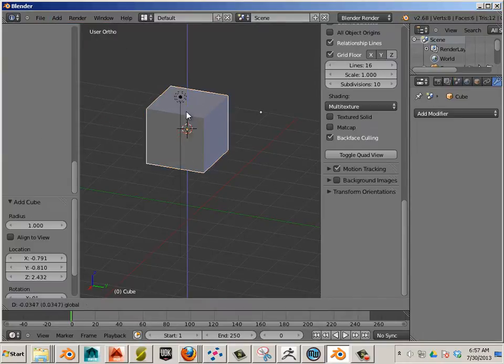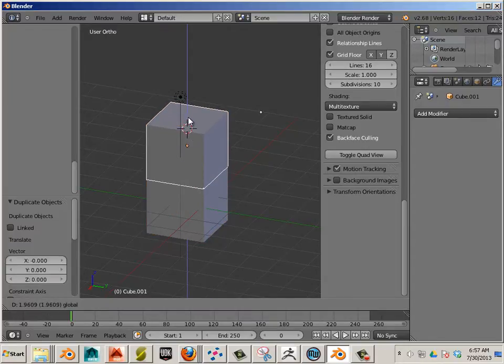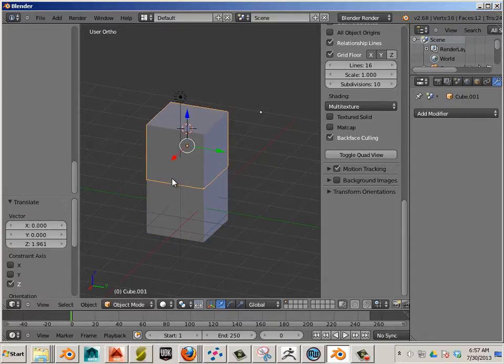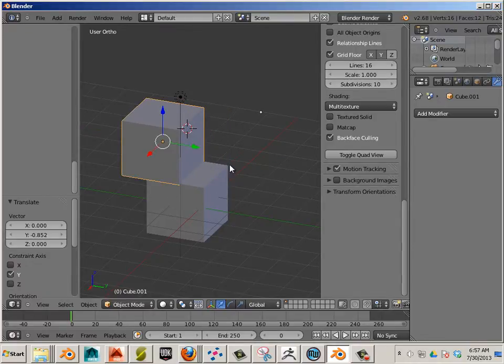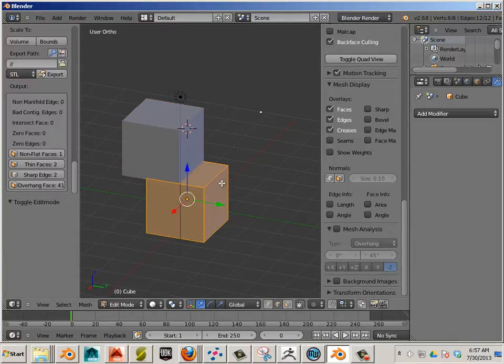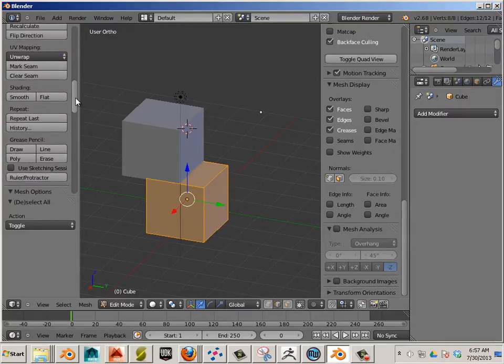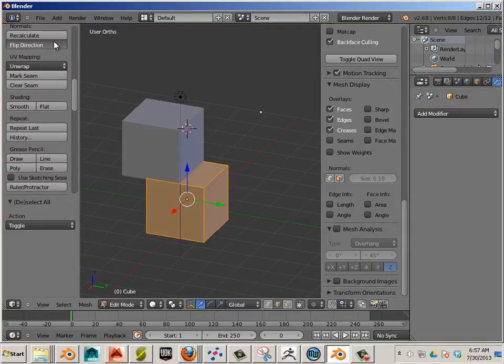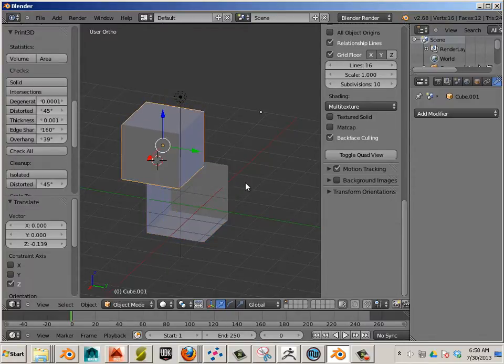So what we have is a cube, and I'll Shift D to make another cube. And I'll take these cubes and offset them a little bit. Then I'm going to take the bottom cube, hit Tab to get into component mode, and hit A to highlight it. Okay, then I'll go over here to flip the normals. Also, I want to push this one into it just a little bit.